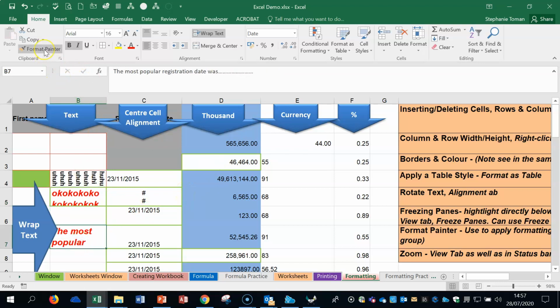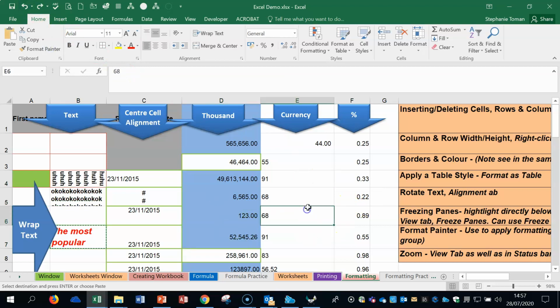If I want to do it more than once, double click it, and then I can do it in a number of places and then click off when I'm finished. So that's your Format Painter. And remember, Format Painter copies formatting only. It's nothing to do with text or numbers, the formatting that's applied.